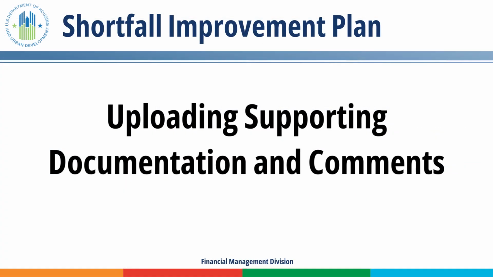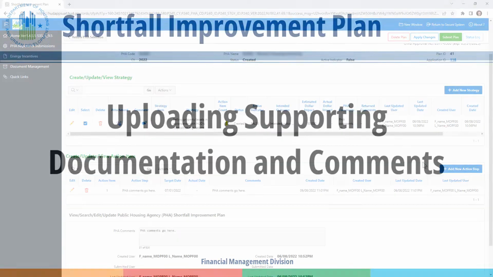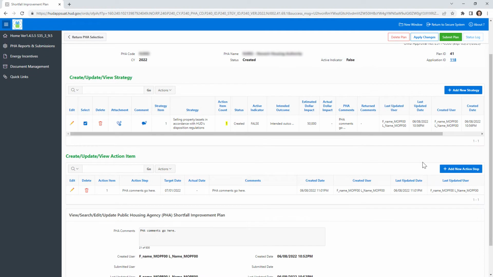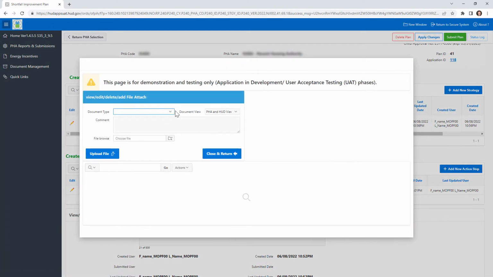Uploading supporting documentation and comments. For some strategies, PHAs may wish to add supporting documentation. Your PHA will add supporting documentation at the strategy level, not at the action step level. To upload documents for a specific strategy, click the paperclip icon. Choose the corresponding document type. Enter any optional comments related to the document.